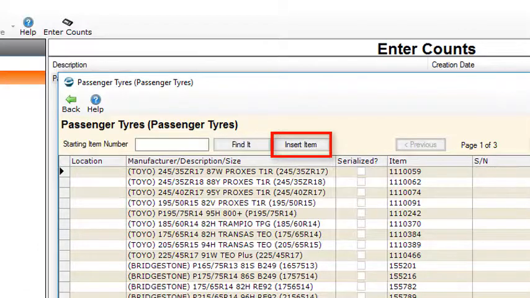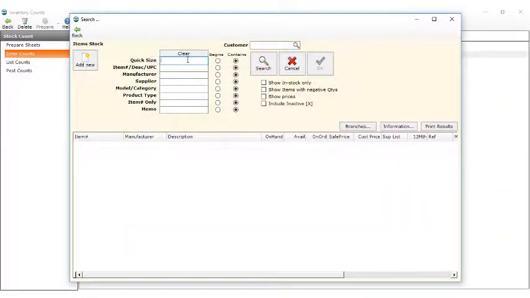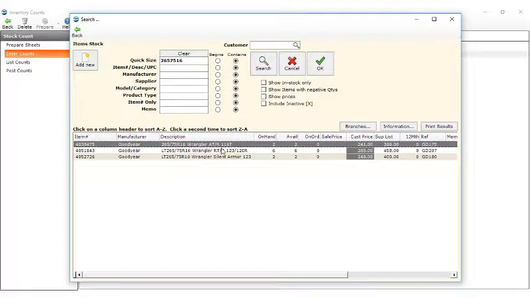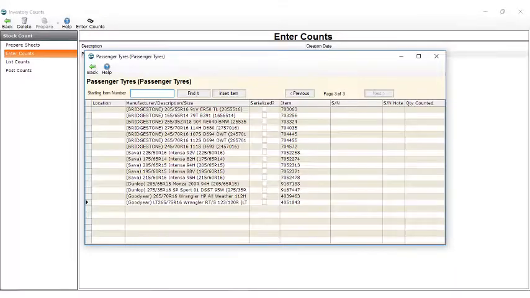If you find an item in your physical count that's not listed in your stock sheets, simply click on Insert Item. Search for the item and add it to the list. You can then add the counted value against this new item.